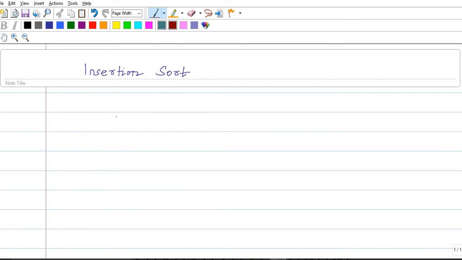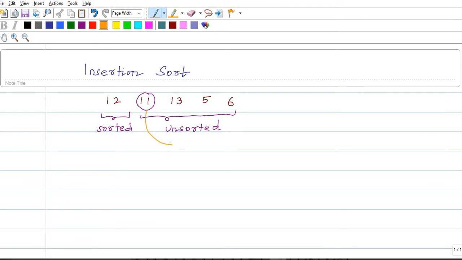Okay, insertion sort. So these are the elements 12, 11, 13, 5, 6. So what happens? This is the key. Initially this entire thing is unsorted. This one is sorted. And this is the current element, the key.